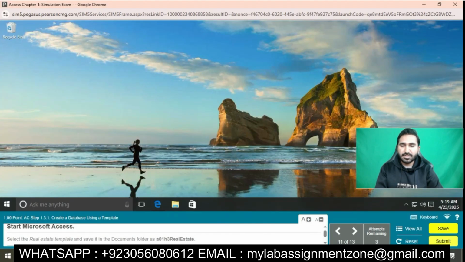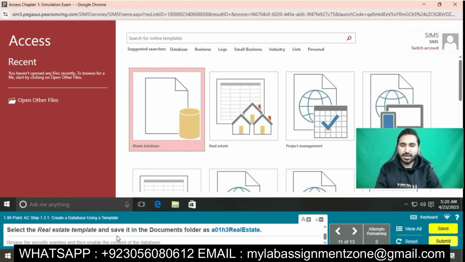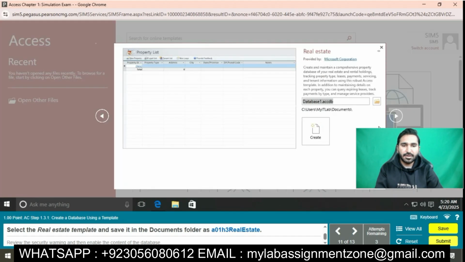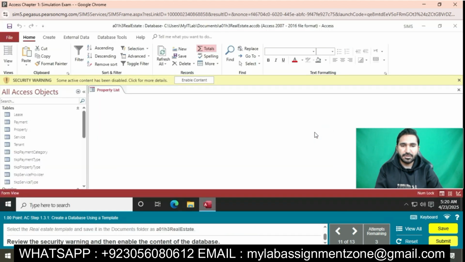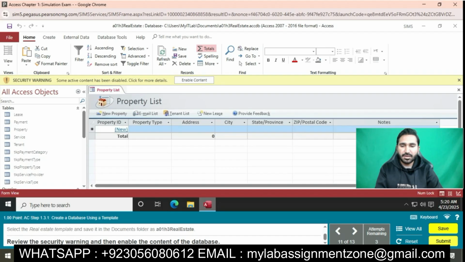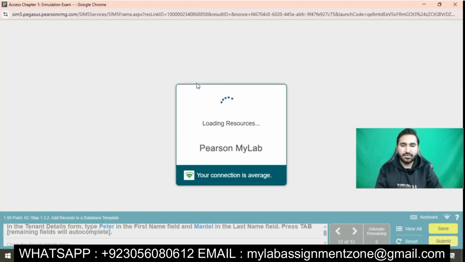Start Microsoft Access. Select the real estate template and save it in document folder as A01 H3 real estate. We will select this template and then save it as A01 H3 real estate and then click on OK button. Review the security warning and then enable the content of the database. We will simply click on enable the content. Question is completed now.